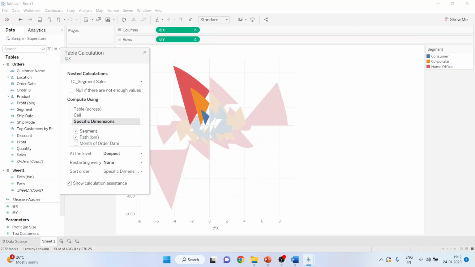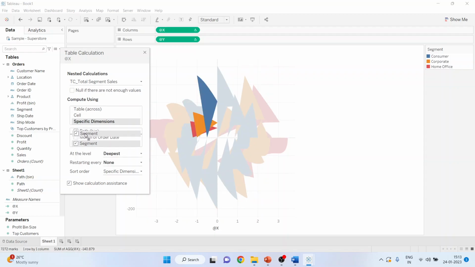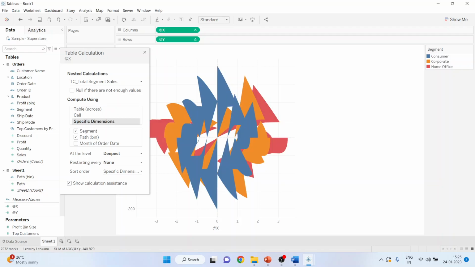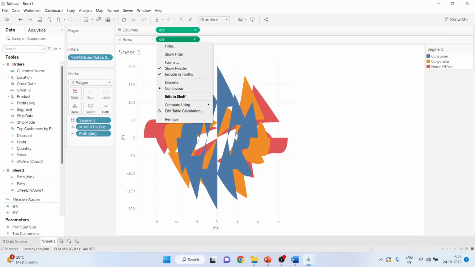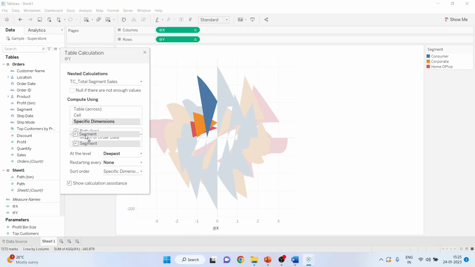Also change one more setting here, that is restarting every segment. Now activate TC total segment sales from here. Again activate the segment and drag and drop it, and it should be above the path. Now there are some changes which you have done in the X position. Same changes you have to carry out in the Y position also. So to activate the Y position, edit the table calculation. From here, make sure TC total segment sales is on. Activate the segment from here, drag and drop it, and give it above the path.